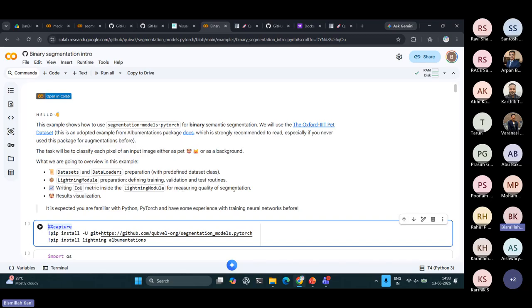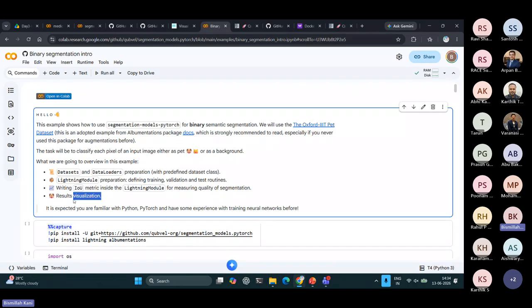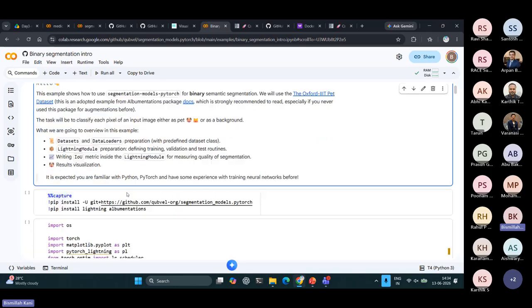Then we will use the IOU metric as the quality measure of the segmentation. So you could use IOU or you could use dice loss. Dice loss and IOU are sometimes interchangeable, because they are almost the same. And then we will look at the results visualization. So these are the four things that we are going to see in this notebook.